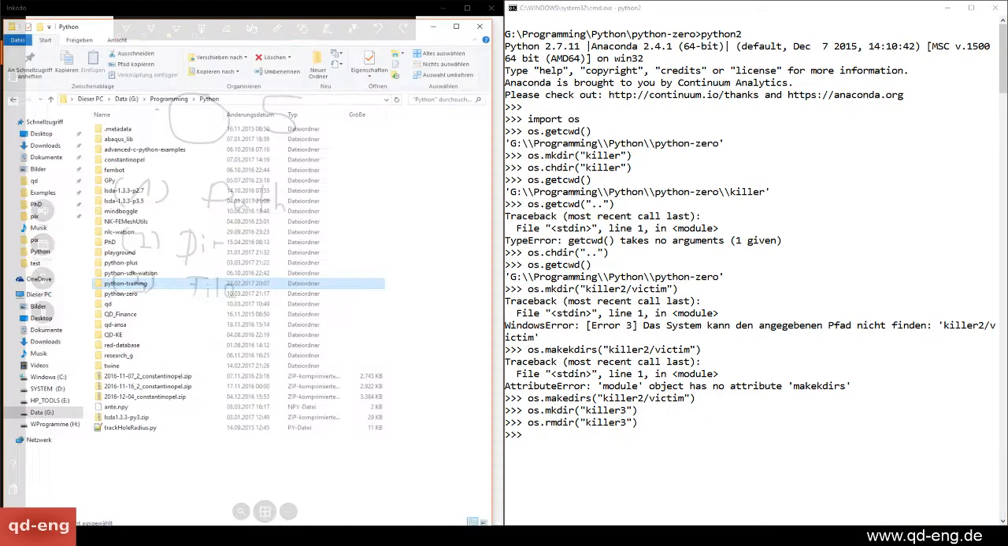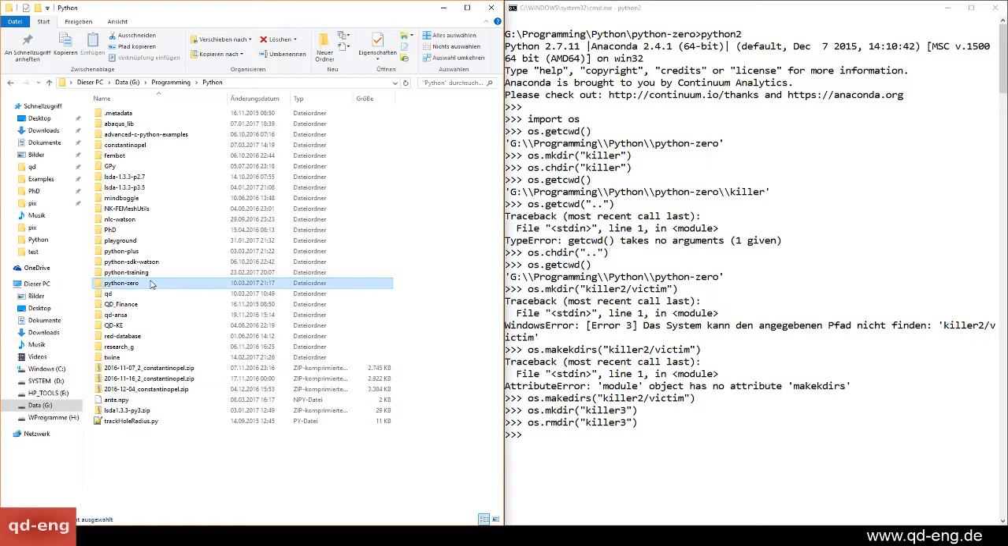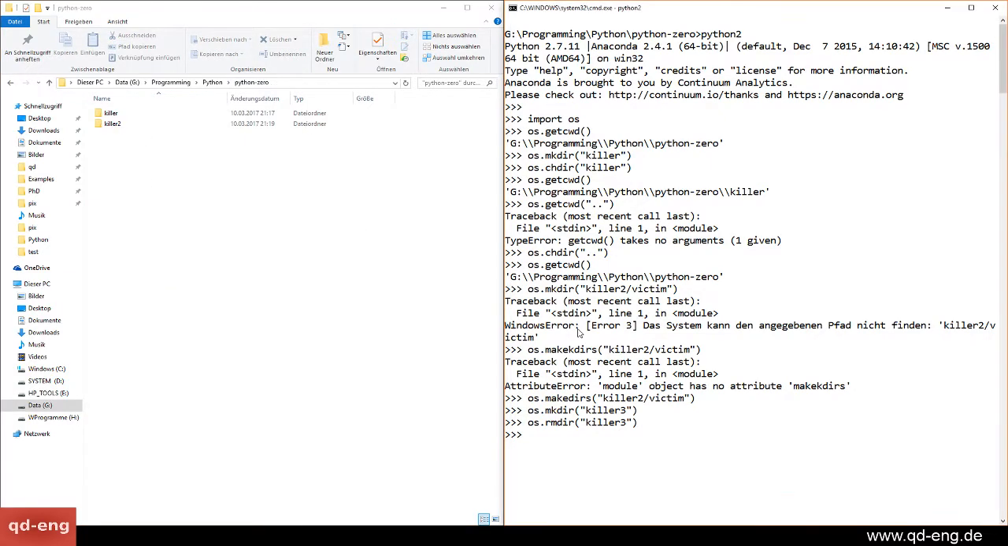Maybe I should open the file system. There it is. So we are here once more. We create the third killer here, and yeah, now we kill him, and here he's gone on the left side.